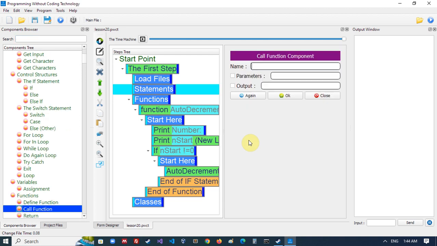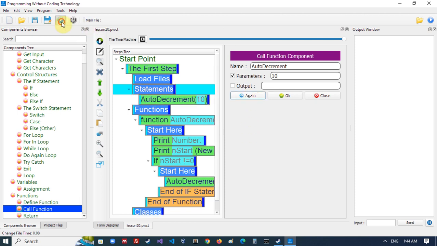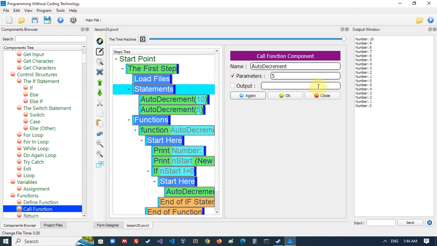So what will we have as output if we call this function and we pass number 10 as a parameter? Let us try and see. We will call auto decrement and we will pass number 10 like this. Now run, you will see the numbers from 10 to 0. If we call, say, from 5 like this, we will see the counter from number 5 to number 0.